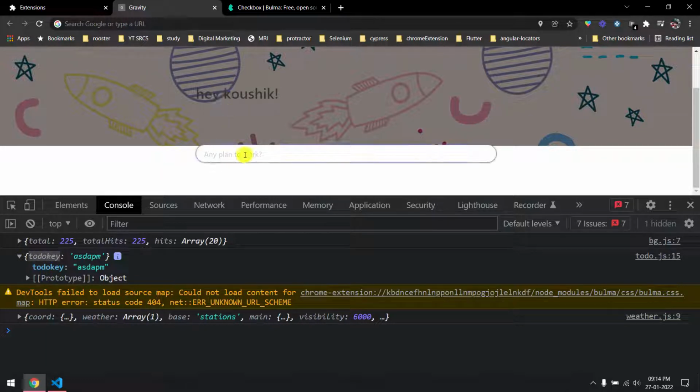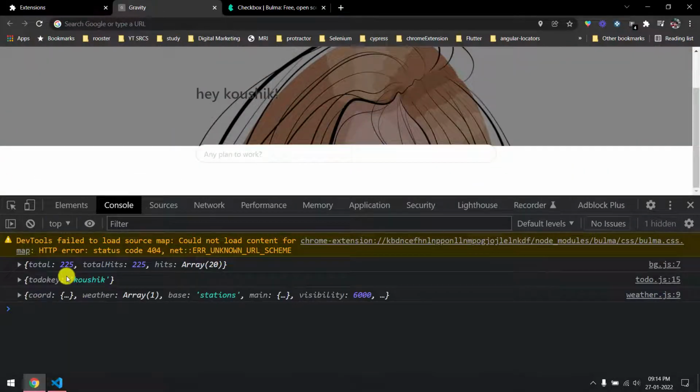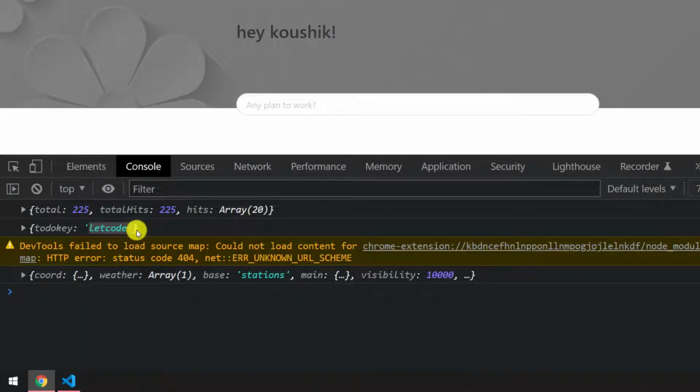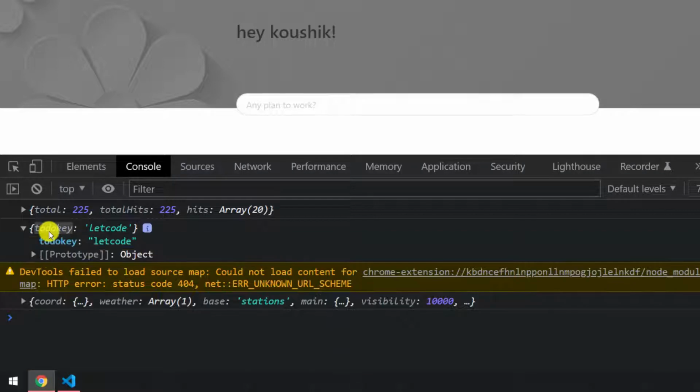Next time, if I give my name, like Kaushik, and hit enter, and refresh, you can see the value is getting changed, but the key remains the same, right? So let me add one more thing, like LetCode, and let's refresh. Here you can see the value is getting changed, but the key remains the same. That means it will erase the previous one.